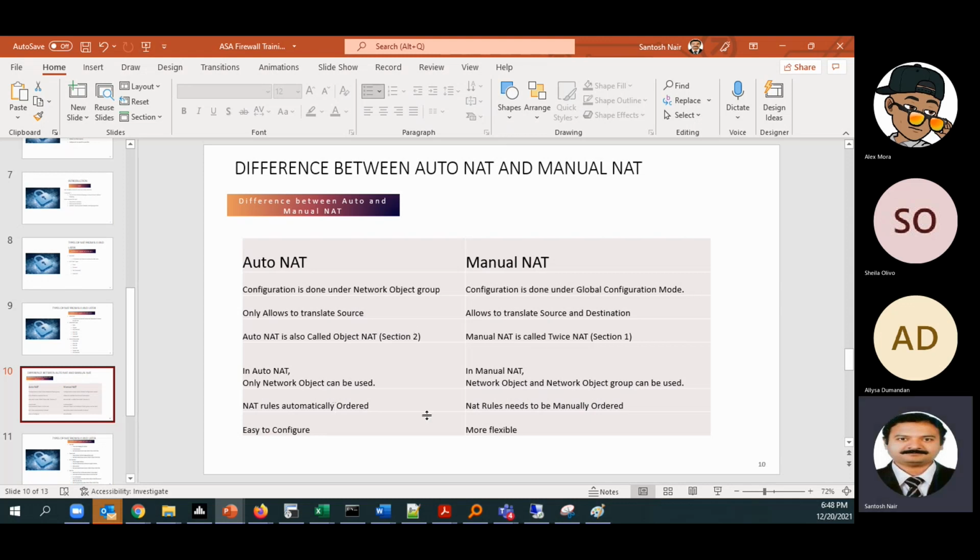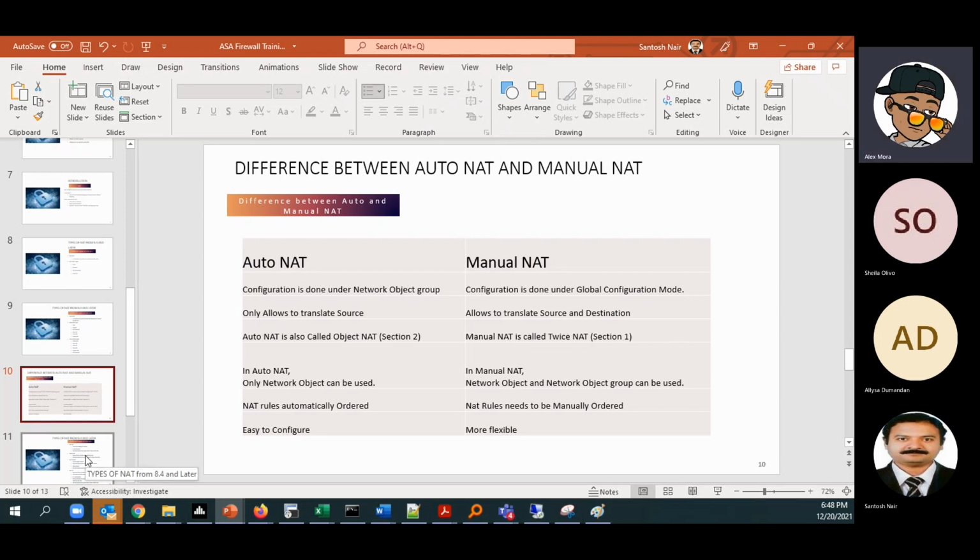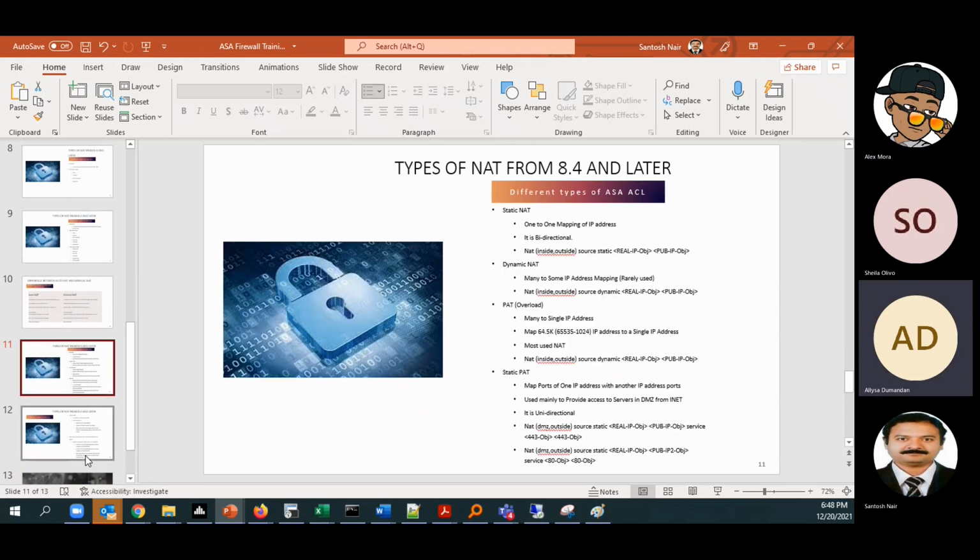This part is clear? It is clear. Yes, boss.